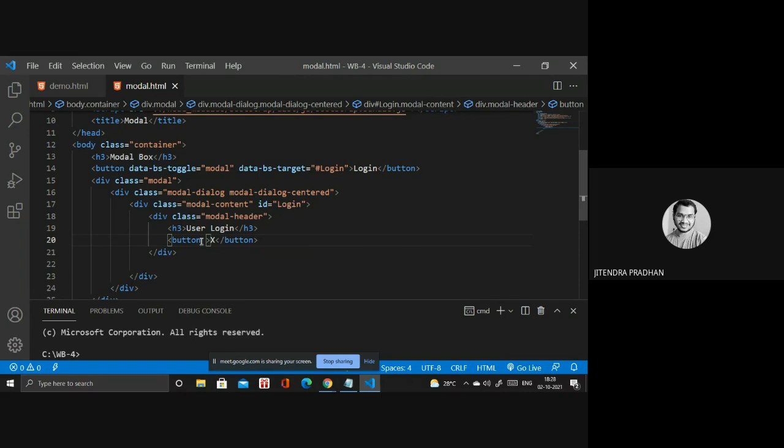Next we have an attribute inside that. What is the attribute we have? Data dismiss. So what is data dismiss? We use data dismiss to close the modal, meaning if you want to close the modal, you click that button. It's like a cross button. So you have to write data-bs-dismiss. Not data-dismiss, because in Bootstrap 4.7 we used data-dismiss, but now we use data-bs-dismiss. So the modal will be dismissed.